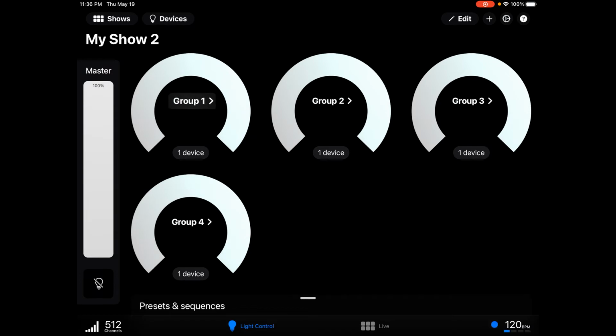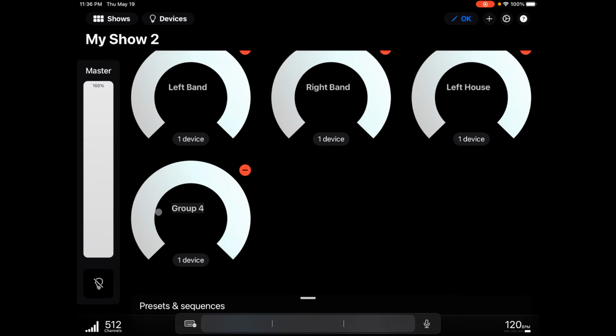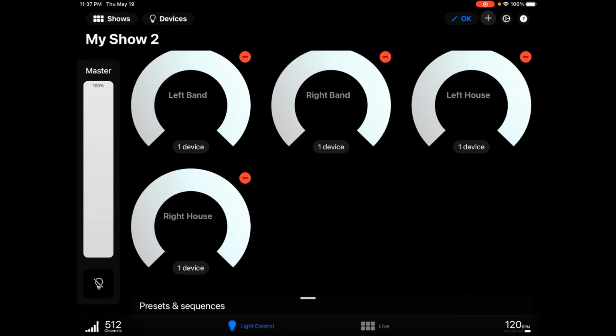And then you can actually change the names here, and you just hit edit. So you can call this left band, and this would be right band, left house, right house. Something you're going to notice also, it is a quirk with this program, is automatically the strobe is actually, I'm going to hit OK to save this.